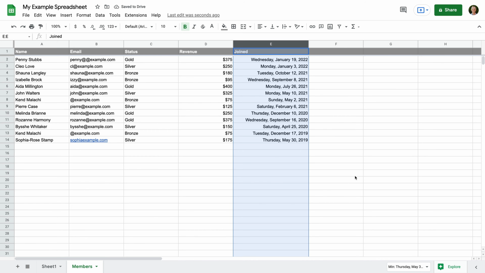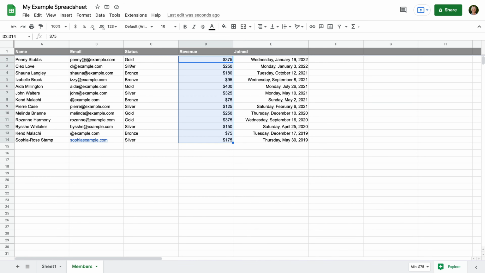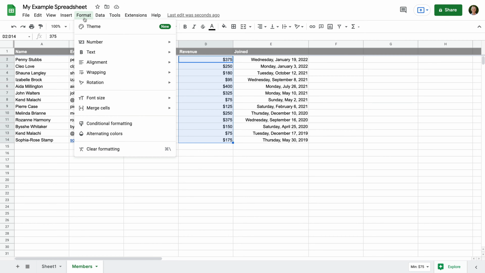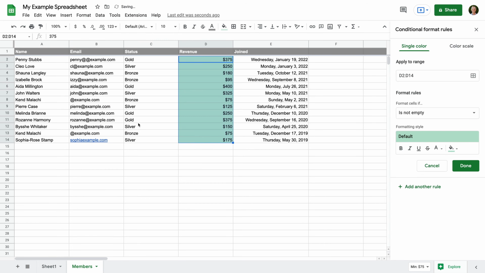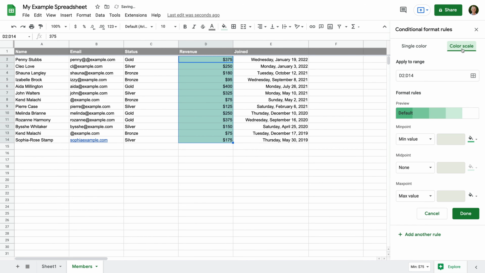Okay, now we're going to look at conditional formatting. Conditional formatting can help highlight particular cells and values in your spreadsheet. Let's start by selecting the cells in the revenue column. Now let's select Format and Conditional Formatting. The Conditional Formatting panel opens on the right, and we can use this to control how the cells will be highlighted. Let's choose the Color Scale tab.